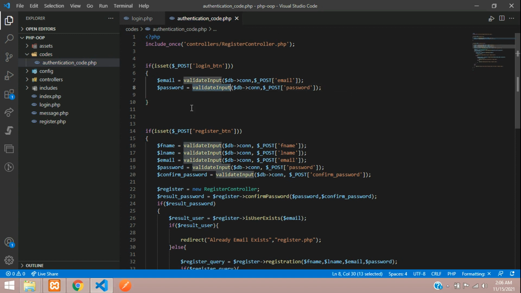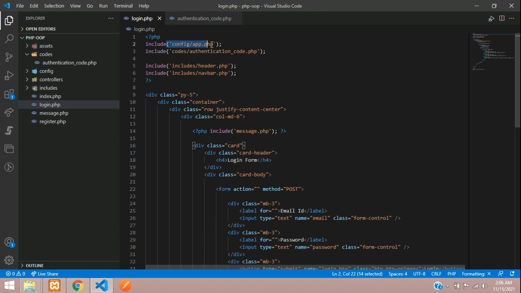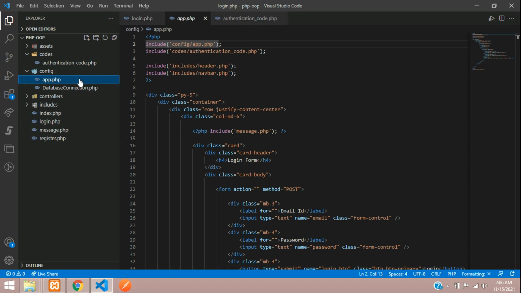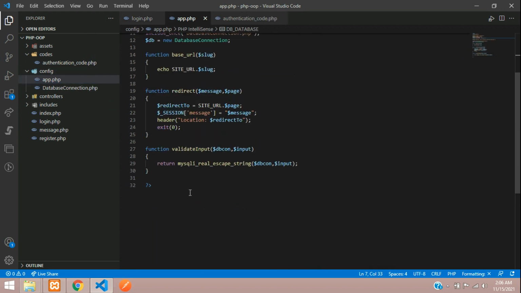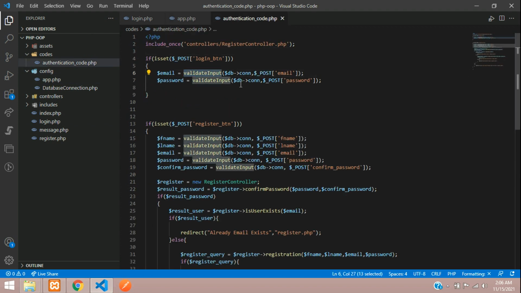Now, where is this coming from? Let's move to the login page. As you can see, we have included config app.php and your authentication. Let's move to the app.php file. You have to watch part 1 to understand this concept. Here you can see we have created a validate input function to escape all the SQL injections. So let's call this validate input in your authentication code. Okay, all done. And this DB connection is your object oriented database connection.